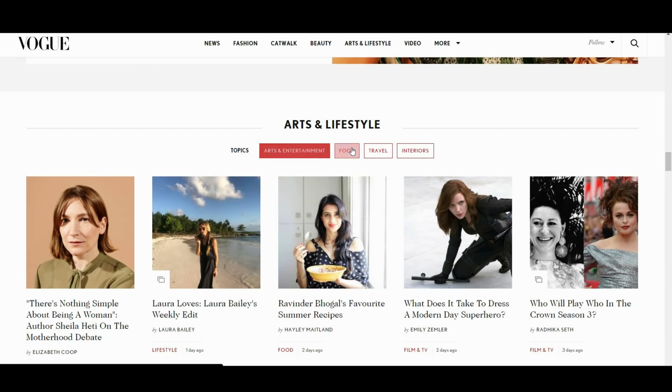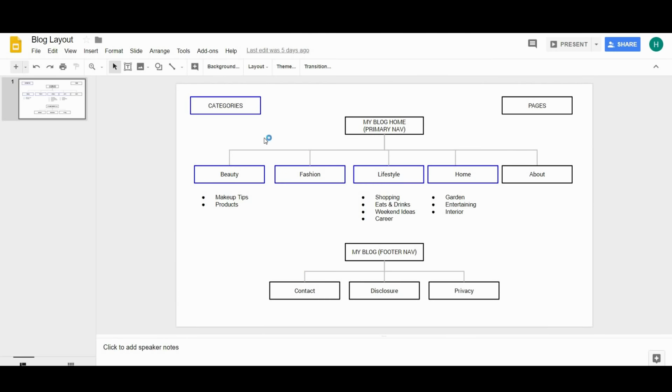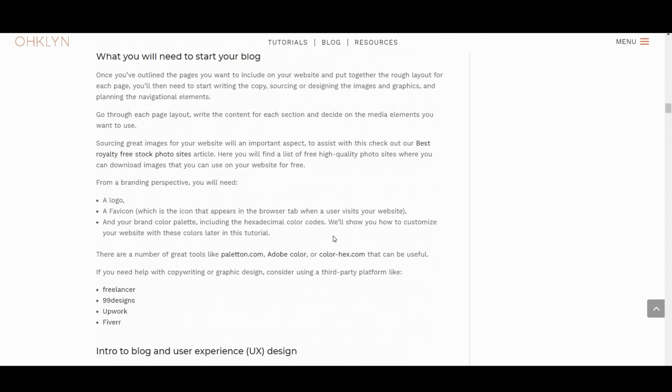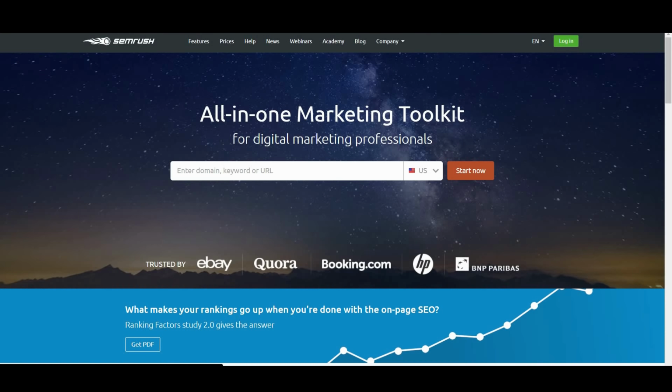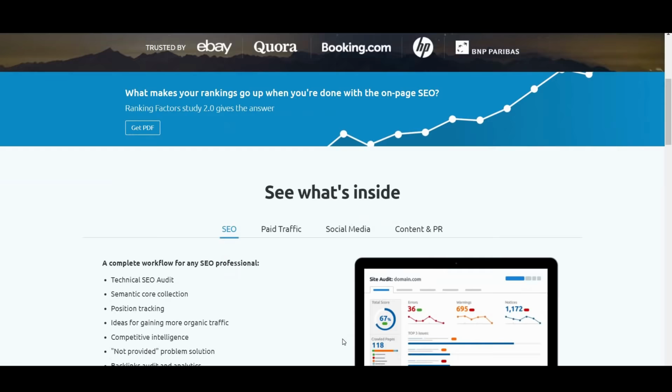Once again, invest some time in the strategy side of planning out your blog content. By taking a moment to sketch out the sitemap of your blog, you will find that you get a much better result. You may want to do some keyword research or use a tool like SEMrush, which we'll add a link to on the OHKLYN post here, to analyze a competitor and understand which of their posts are the most popular and driving the most traffic to their site.